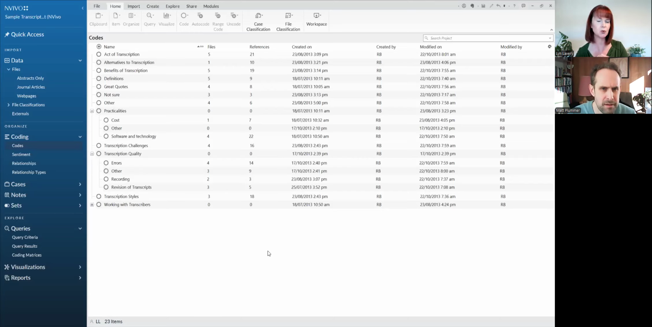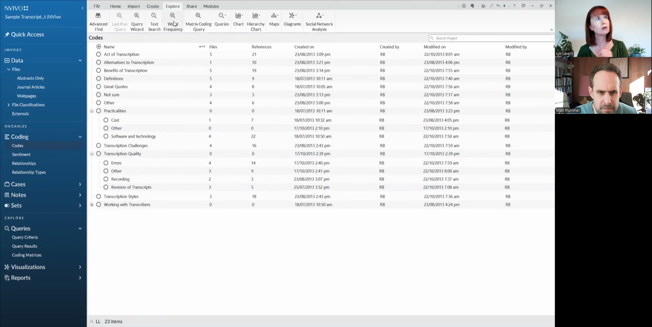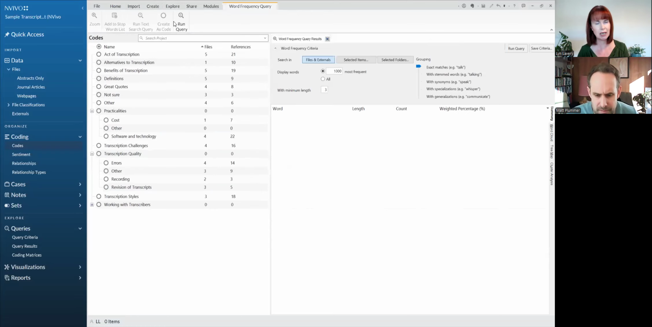I'll show you a couple of examples of text-based queries to start. Just coming up to the Explore tab of the ribbon here, we'll start with a word frequency query. Now, both word frequency queries and text search queries, which is the next one I'll show, can be a little bit limited in terms of their usefulness on projects that are based on interview or focus group transcripts, that kind of information. And that's because it's very rare for people to use a consistent set of terms when they talk about concepts. In the literature, though, we do use standard terminology, don't we?